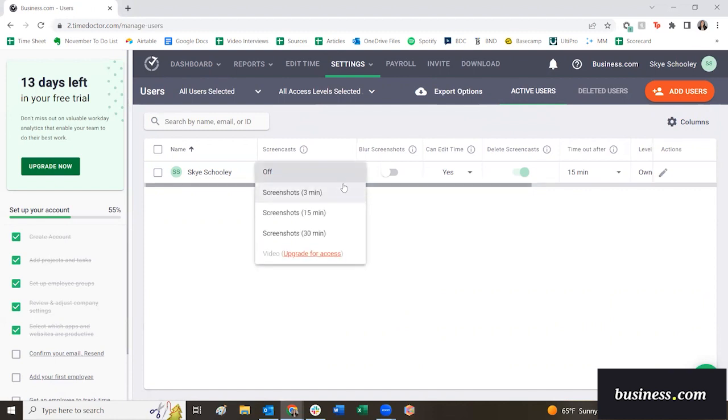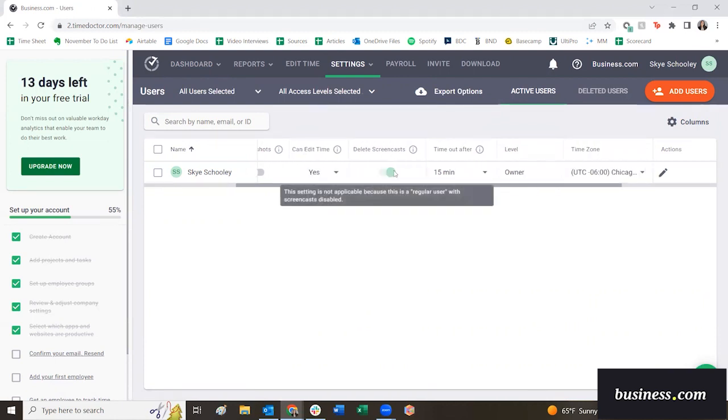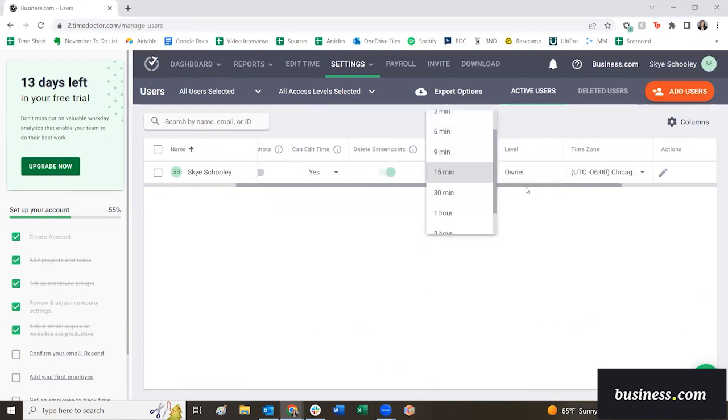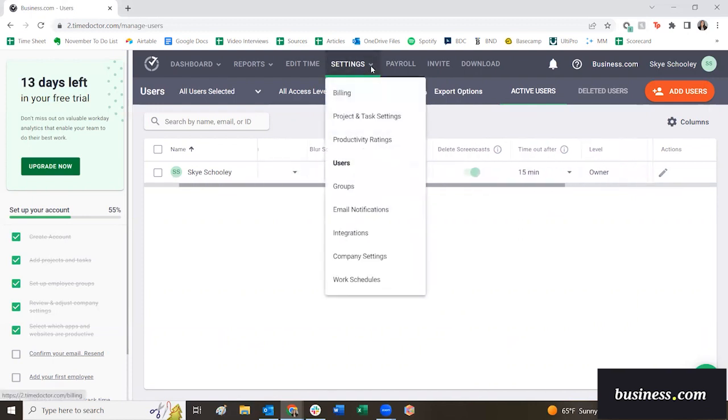So you can configure when screenshots are taken, are the screenshots blurred? Can this user manually edit their time? Yes or no? Can they delete screenshots? When does the program time out? So that would go into your idle time. And can this information be shown in reports? Now you can also configure different group settings, but like I said, there's no other employees in the program right now for me. So we won't be going over that today.